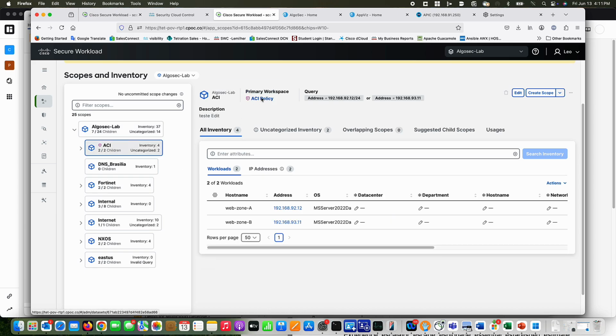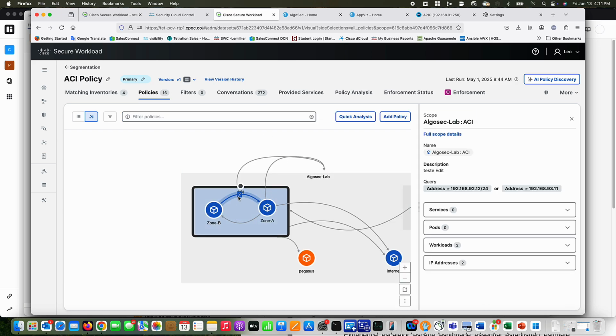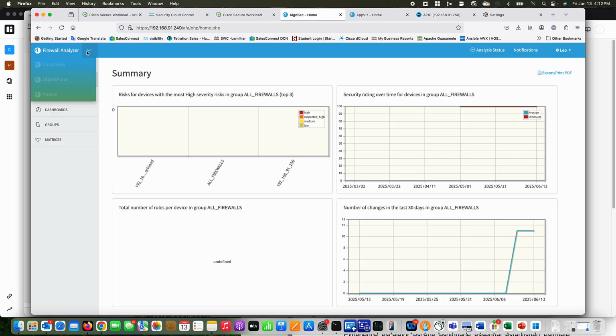We have a particular organizational structure that is called ACI, and we can see the different policies that we have discovered for this application. Now, we will leverage AlgoSec to push policy to an ACI fabric. So here we have two different EPGs from the ACI perspective, Zone B and Zone A, and we discovered all of the dependencies for those EPGs.